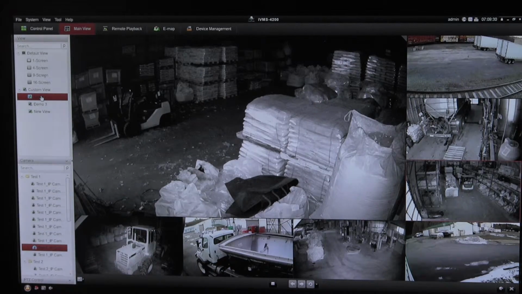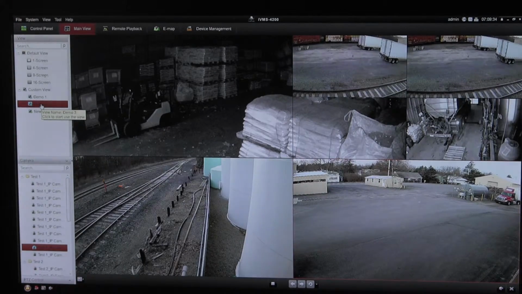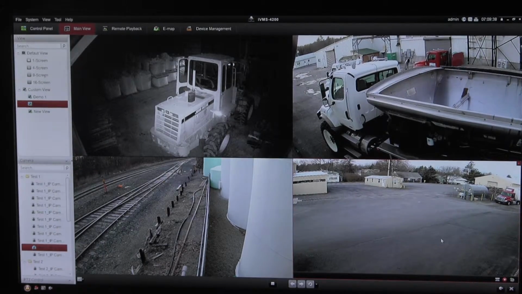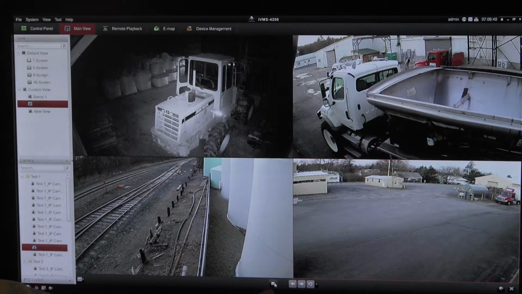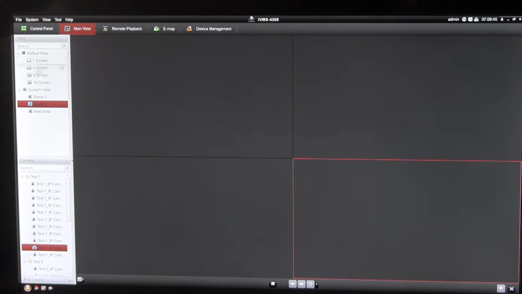Or we can come down to Demo 3 and we can click on that and it will rearrange the screen to see those items. Now maybe we just want to get rid of everything, and we can do that by hitting the stop button down here. And then we can come up here.